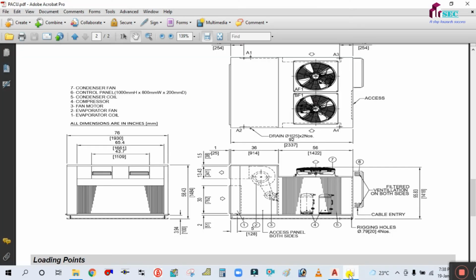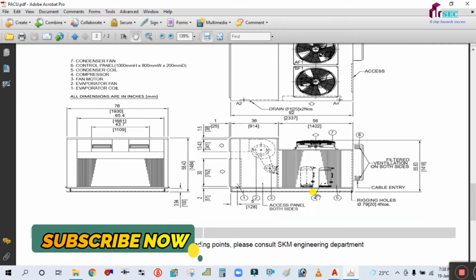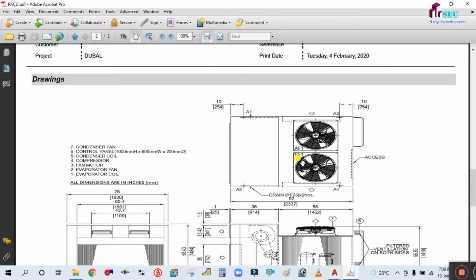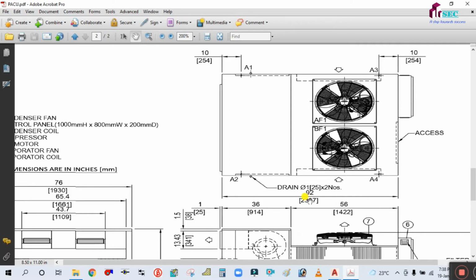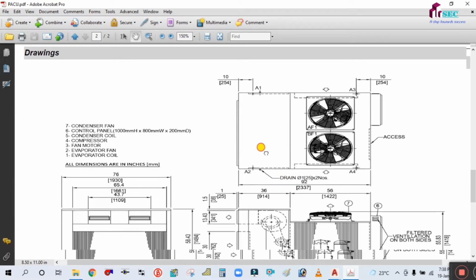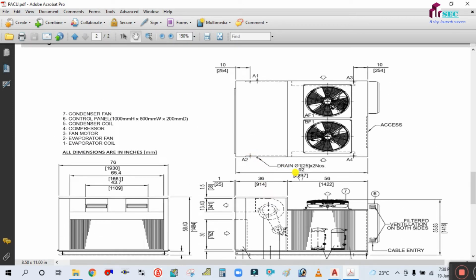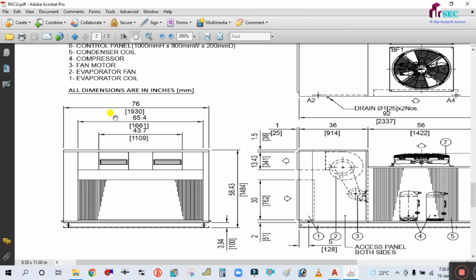Now what we will do, first we will draw this plan view, then we will draw this side elevation, and this is the front elevation. So you can see this in the plan view. The total length of the machine is given here, 2337. This is in mm. And the width of the machine is given here in this front view. So you can see this 1930.